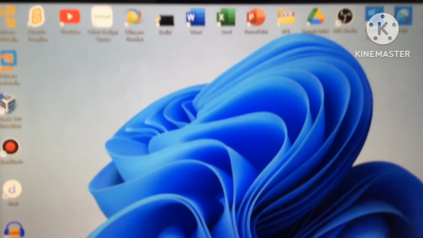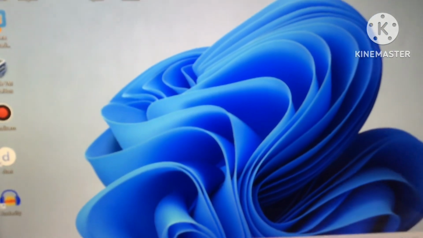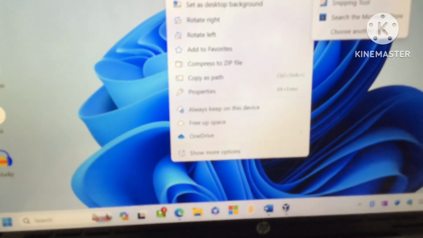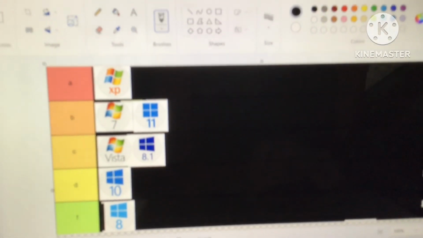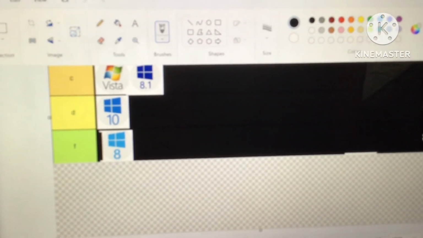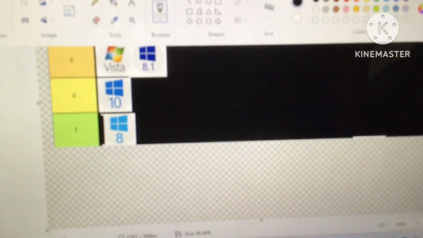And finally, I have Windows 11 running on my normal machine. And after Windows 12 comes out, I'm just going to stick with Windows 11 because Windows 12 is going to be subscription-based. I don't like having to subscribe.